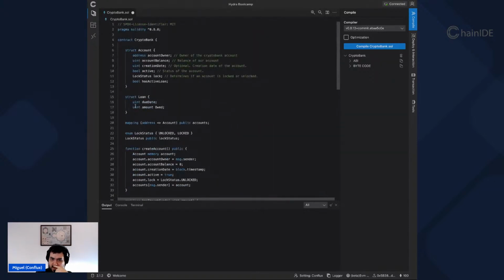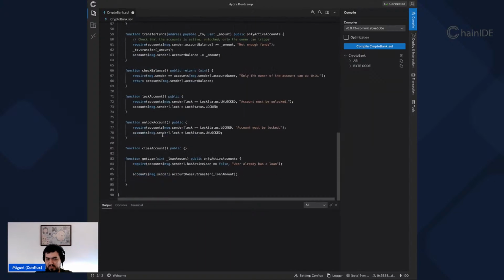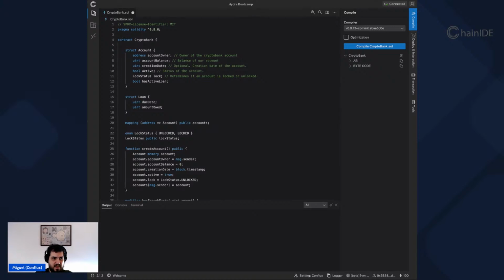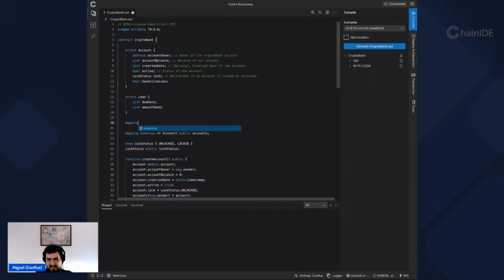Now, we need to determine these two variables, the due date and the amount owed. So the due date will be determined by... let me, I was forgetting something. This might have been a little bit confusing, but I was forgetting these.